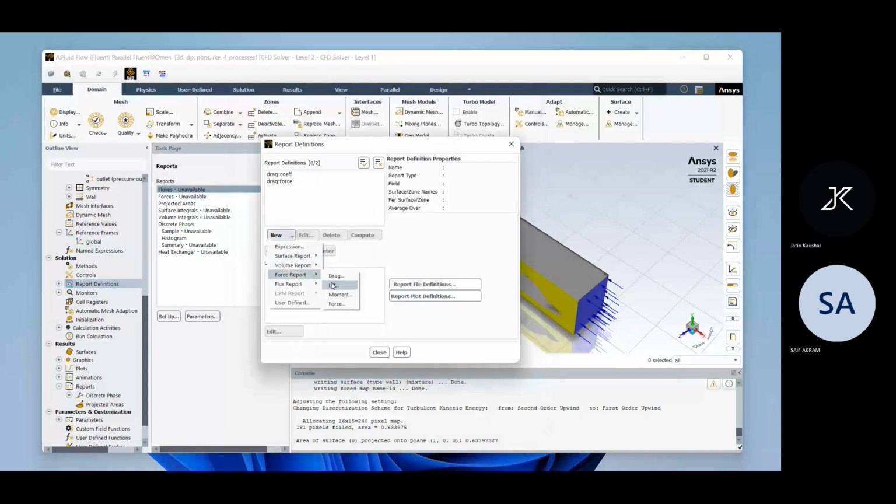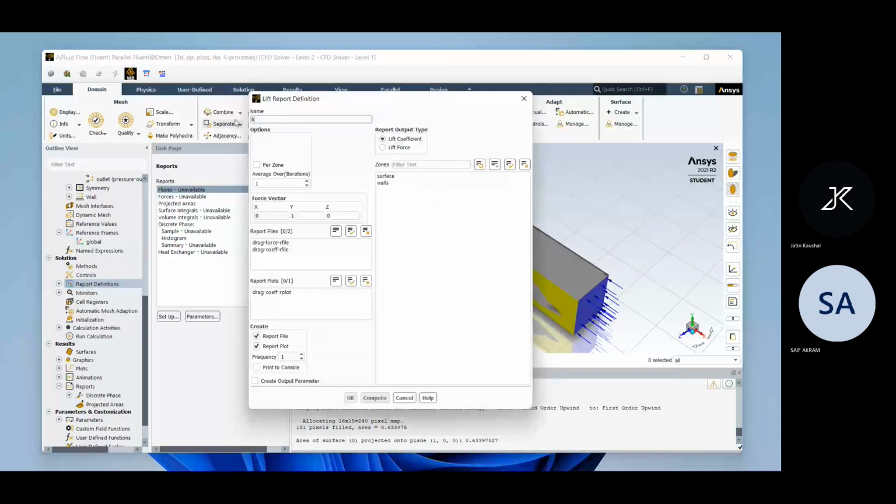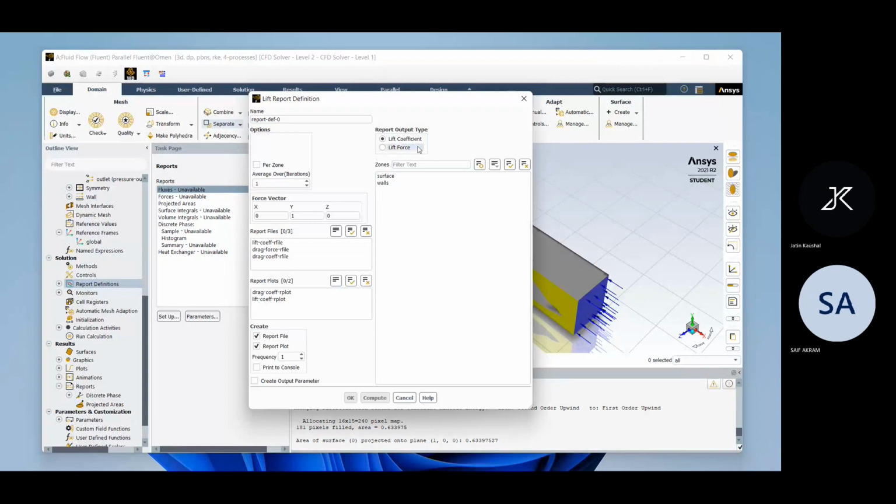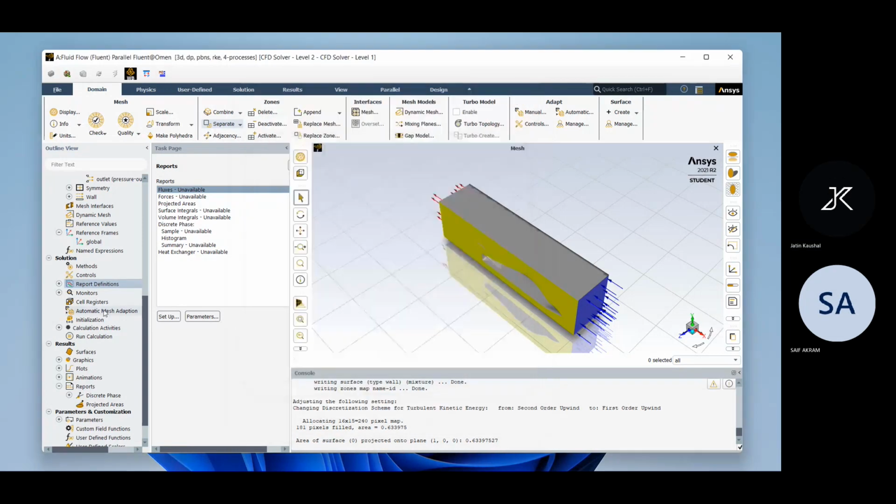Now lift. Lift is acting in y direction, so it is also correct. Surface. Console over surface. Close. So this is also done.